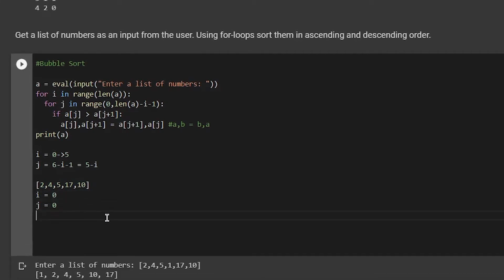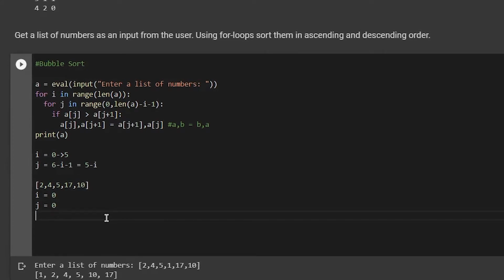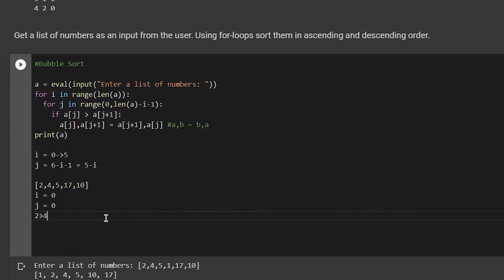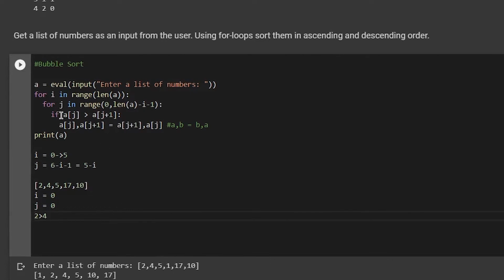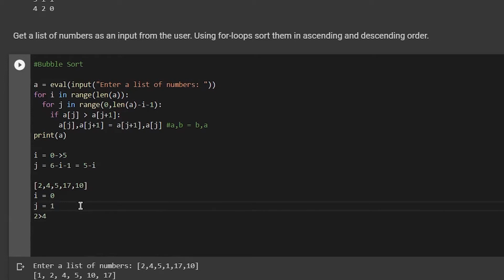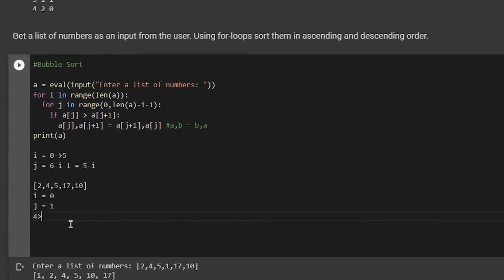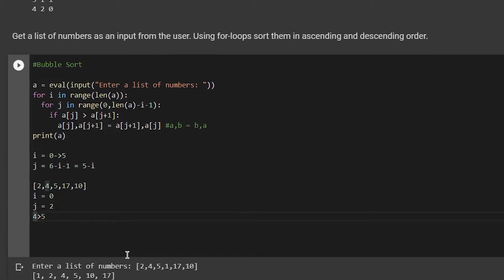Okay, we have the list here, and i takes the value of 0, j takes the value of 0 as well. So the first thing that we do is check whether a of j is greater than a of j plus 1. So we're basically checking whether 2 is greater than 4 in this case. 2 doesn't happen to be greater than 4, so this swapping doesn't happen. Okay, moving on. j takes the value of 1. So this time we're going to check whether 4 is greater than 5, which is also not true.